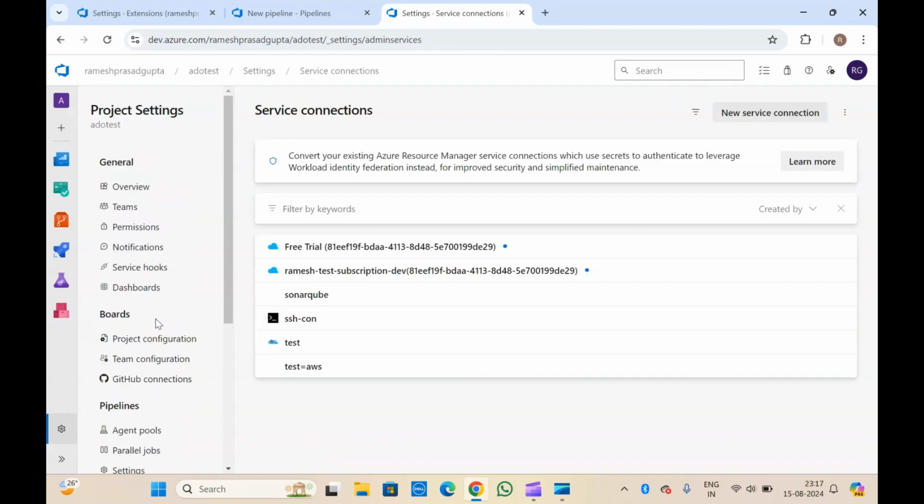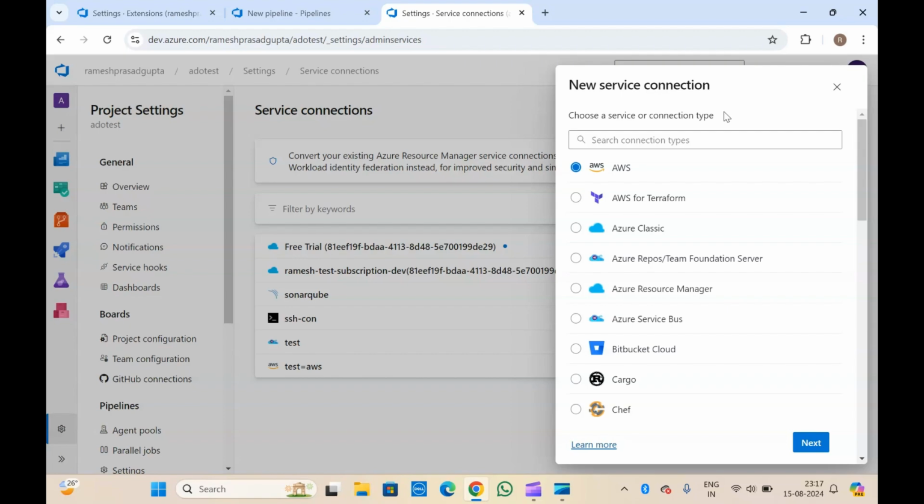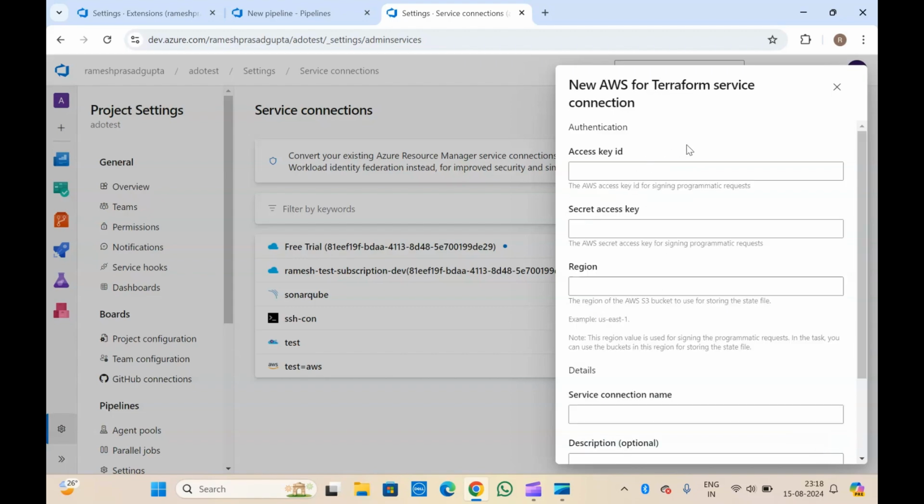Go to service connections and click on new service connection. Here you get an option to create the service connection for AWS. This is the AWS one. And if you want to deploy infra resources with Terraform in AWS, you can select the second task, AWS for Terraform, and click on next.